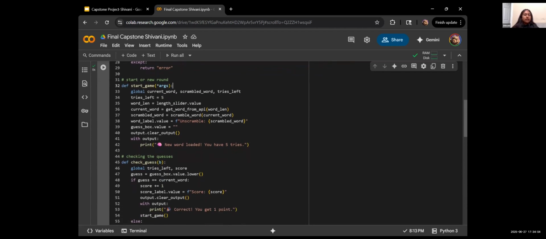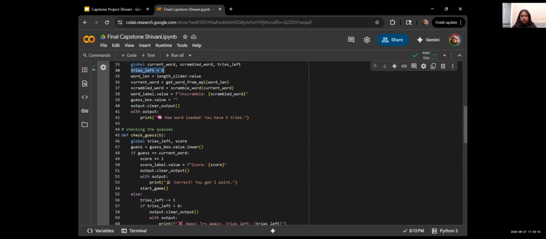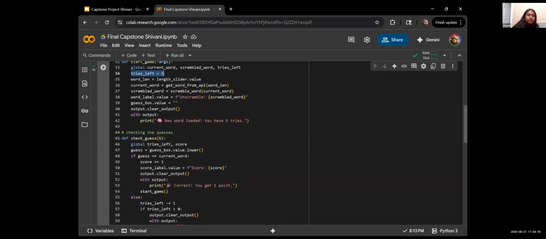Now to start a new round, I used this, and this is where I set the tries that the user has to complete the game. I also, for user interface, used emojis and stuff like that to make it pop a little bit more.